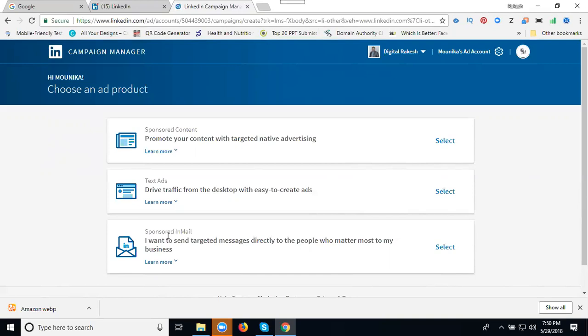Drive your traffic to your website. That is the first option. The second one, increase your company page followers.